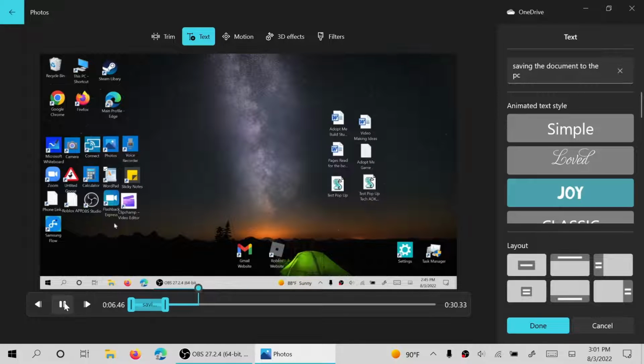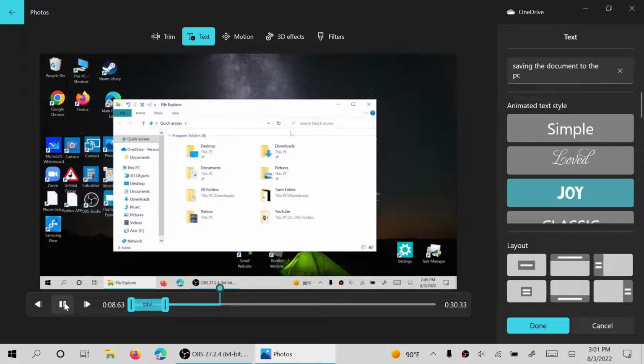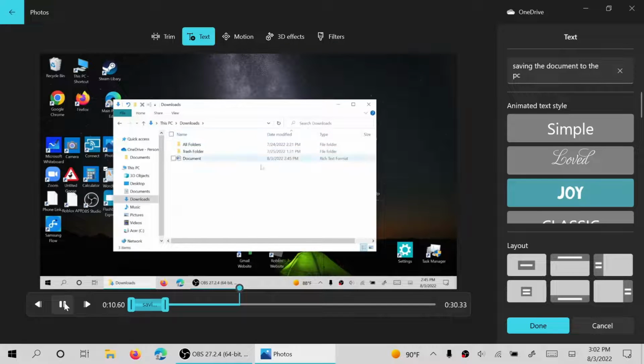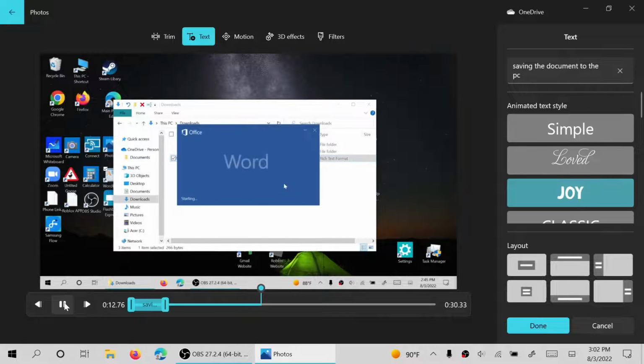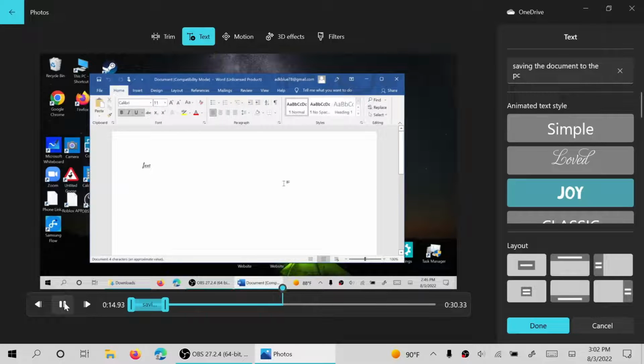To get to the file, you just open your file explorer and see where you saved it. In my case, it's gonna open in Word. I don't know if you can choose where it opens or not, but I have mine opening here. So here it is.